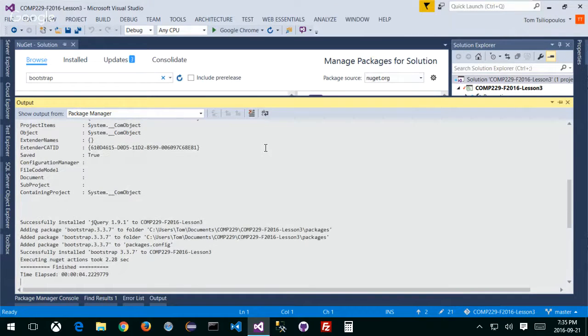Leave it alone for now. We're going to change that version in a second. Okay, so that's done. So Bootstrap is installed.